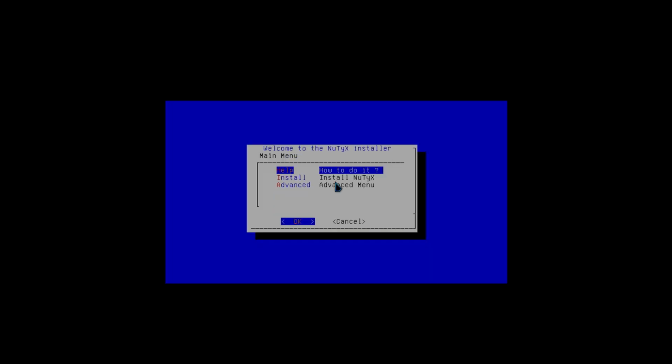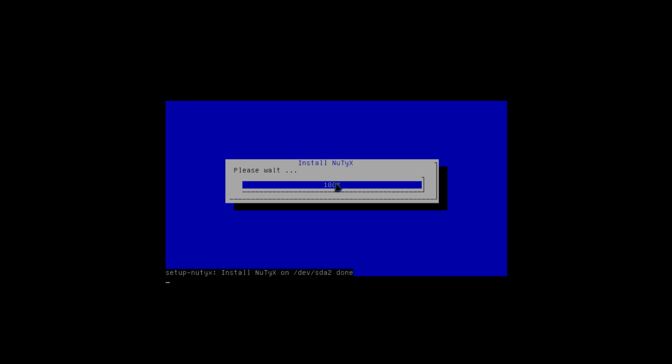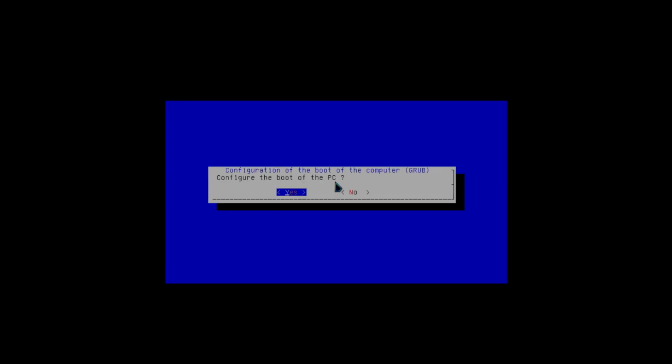Then I'm going to use the arrow key to go down to install NuTyx. It'll go through its little process. It doesn't take too long to install. It installs kind of quick, to be honest, so I like the speed of the installer. It's fairly simple, and you'll see as we go through the steps.